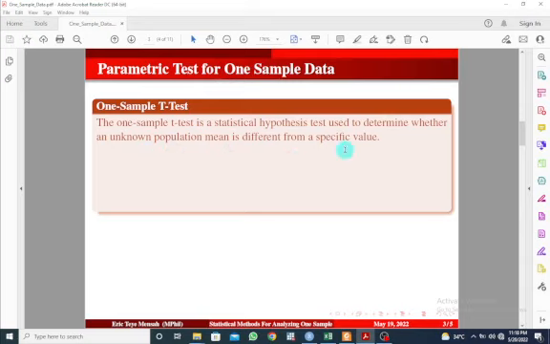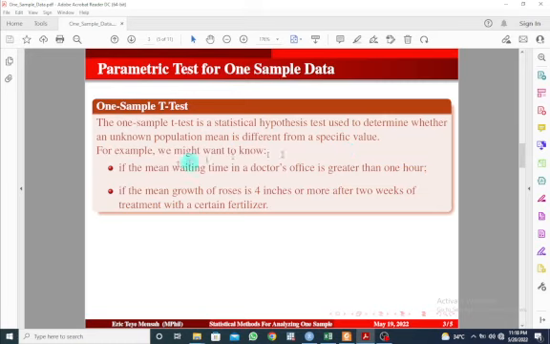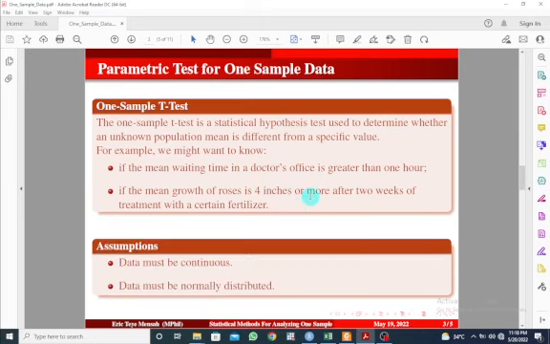Okay, so for example, we might want to know if the mean waiting time in a doctor's office is greater than 1 hour, or if the mean growth of roses is 4 inches or more after 2 weeks of treatment with a certain fertilizer. There are some assumptions that must be satisfied before we make use of this test. So one of the assumptions is that data must be continuous and the data must be normally distributed.